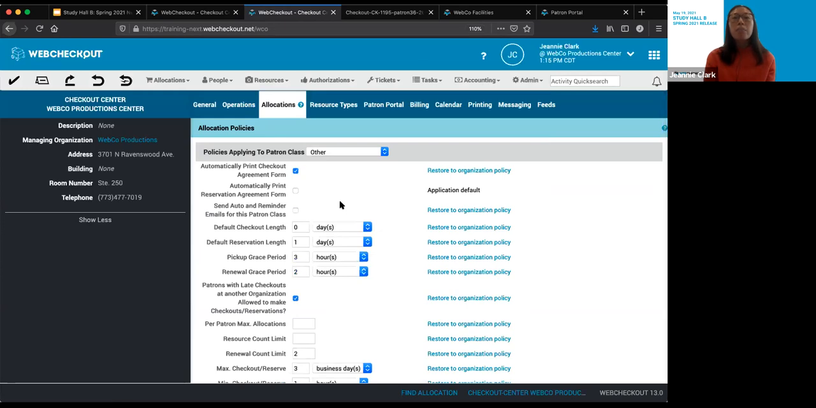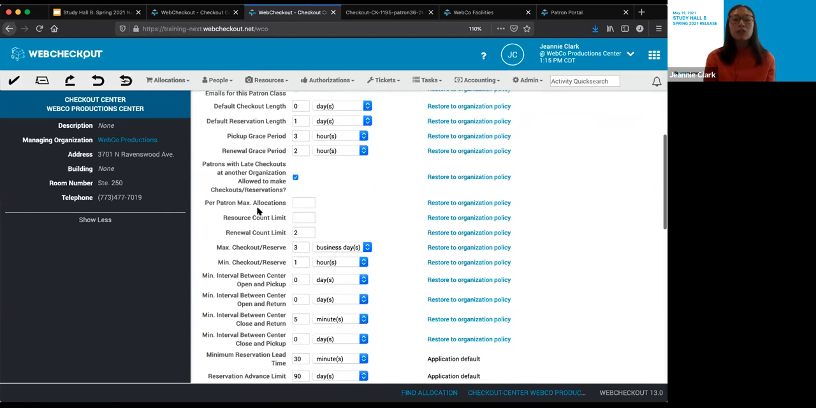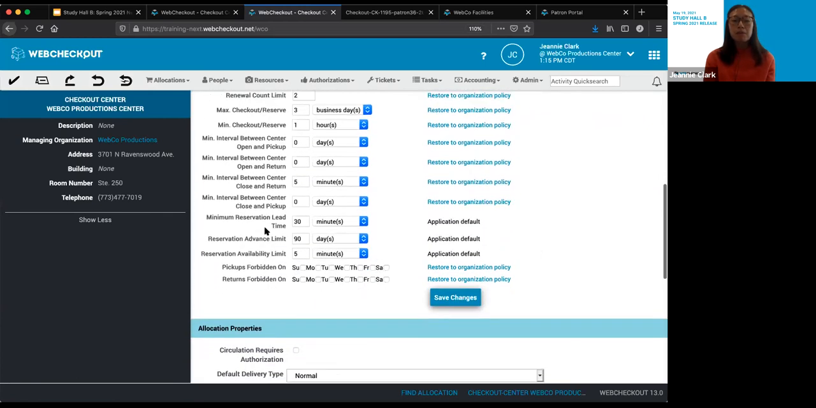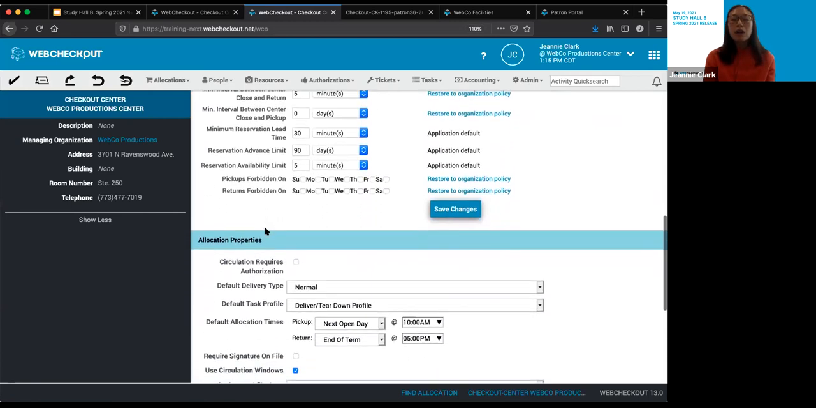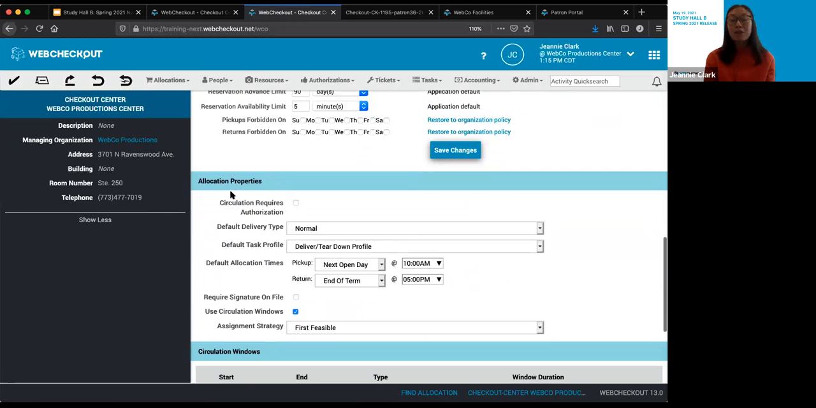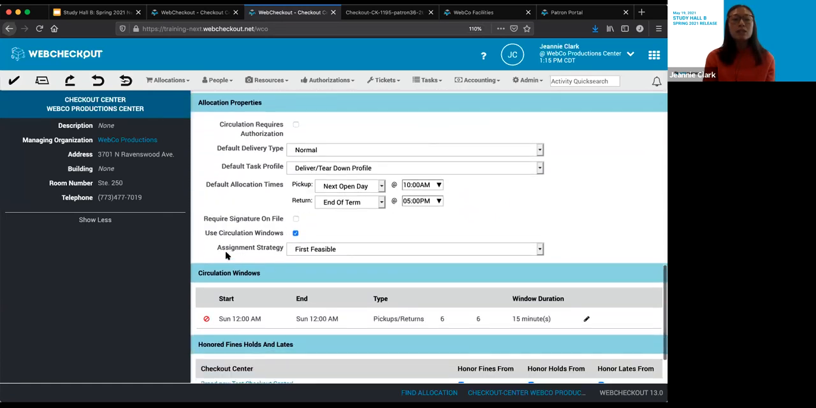You'll find all the policies that apply to the entire allocation, such as printing agreement form, the default checkout lengths, the per patron max allocations, and minimum intervals, for example. The other settings that were on the general tab are now located under the allocations properties section. Okay. Including this new setting here called a step assignment strategy. We'll come back to this a little bit later today.